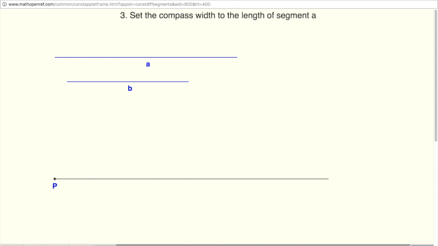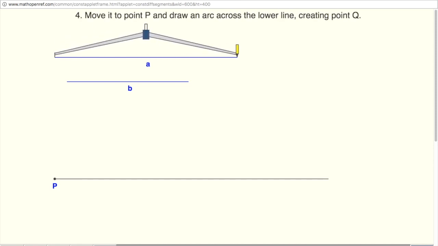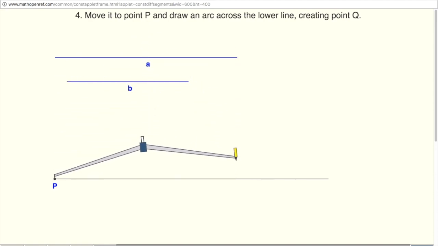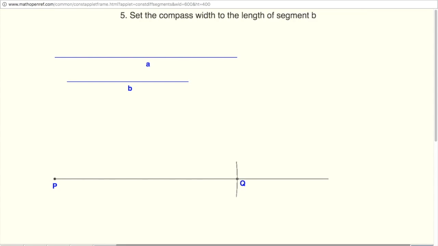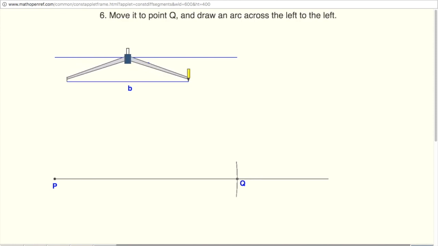Set the compass width to the length of segment A, the bigger one. Move it to point P and draw an arc across the lower line, creating point Q. So we make an arc, and the intersection between that line we drew and the arc gives us our point Q. Then we're going to set the compass width to the length of segment B, the shorter one. Move it to point Q and draw an arc across to the left.